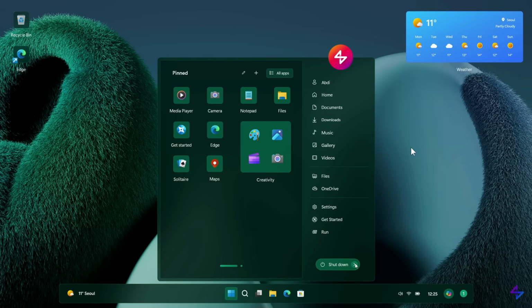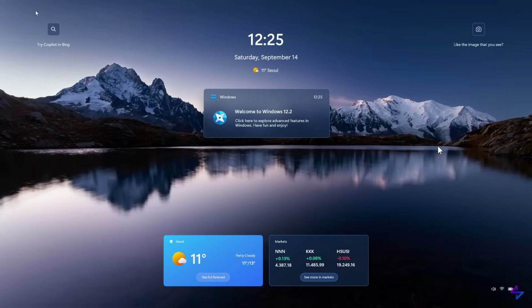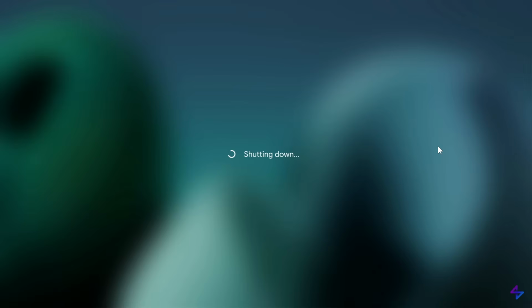And that's a big one with these concepts. All the creators put widgets on their desktop. And I wish Microsoft would give us at least an option to pin a weather widget to our Windows 11 desktop. Lock screen, shutting down, and that's the concept.